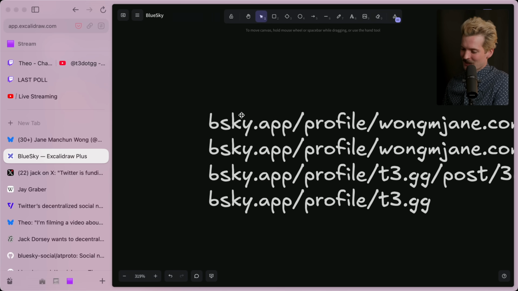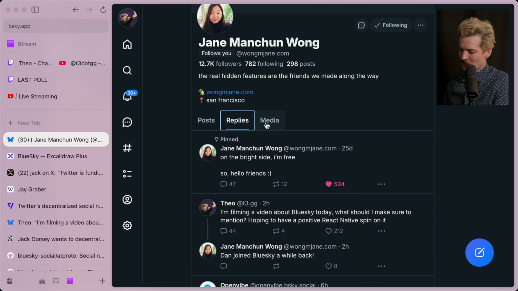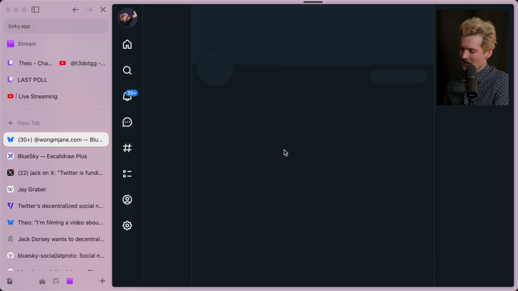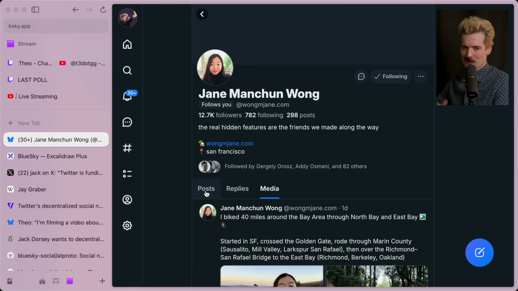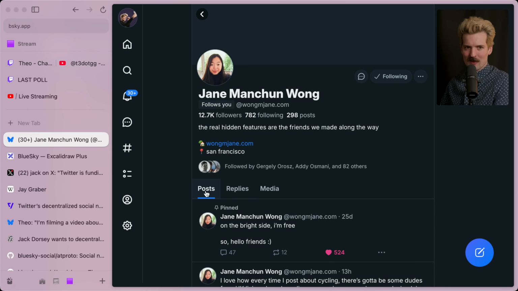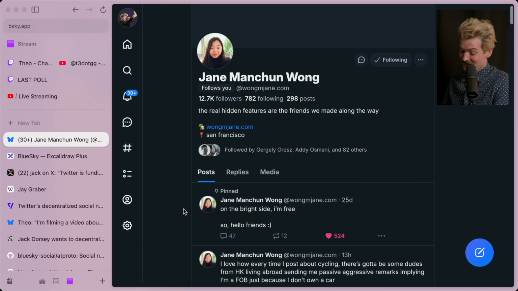I'm happy to use this example because I just changed tabs here from posts to replies. And if I refresh, it's going to bring me back to posts because this state isn't part of my history. It's not part of the URL. And there's a reason for this. It's a very interesting one too.